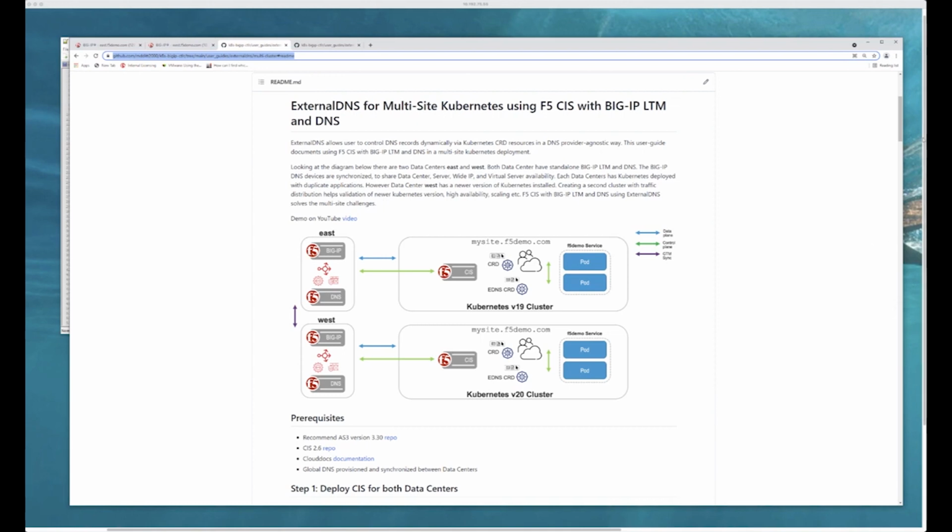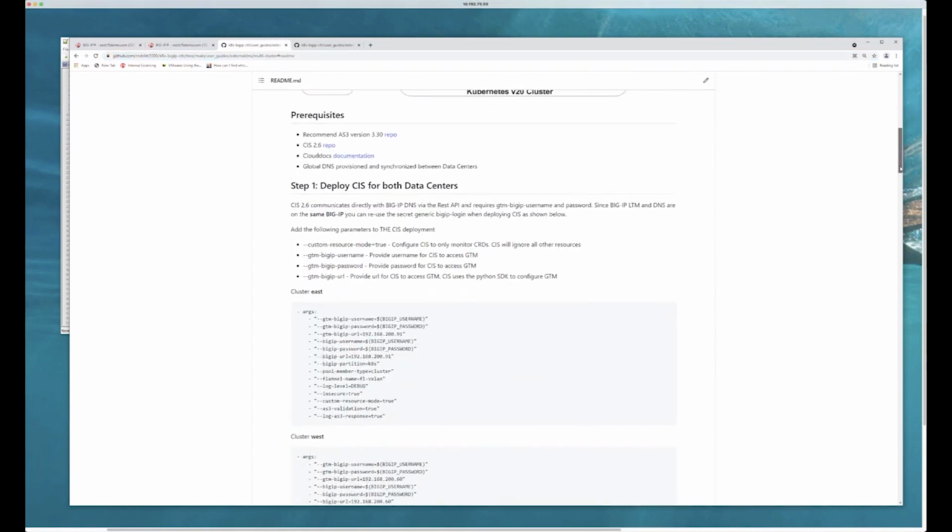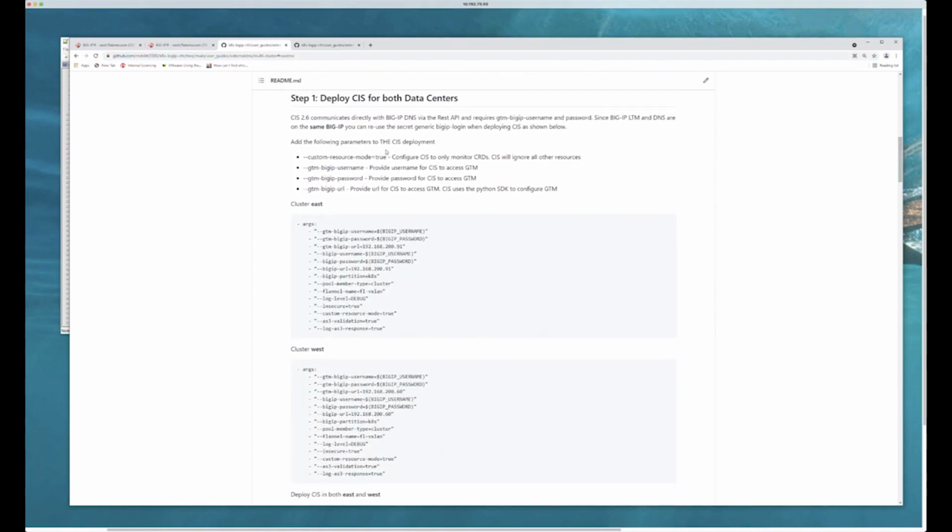And in this case, we've got two CISs. So I'm going to show you two of the CIS arguments. And as you can see, we've got cluster east and cluster west. And I think the biggest thing here to see is, of course, the GTM addresses. So in this case, because my GTM is on the same device, CIS is pointing to the east GTM, which is .91, and in this case CIS is pointing to the west GTM, which is .60. Keeping these things on the same device makes it a little easier.